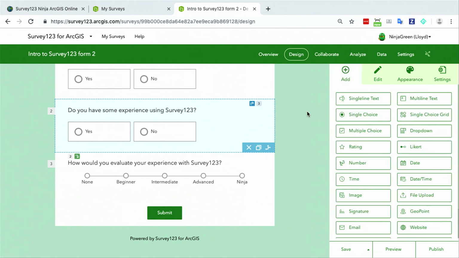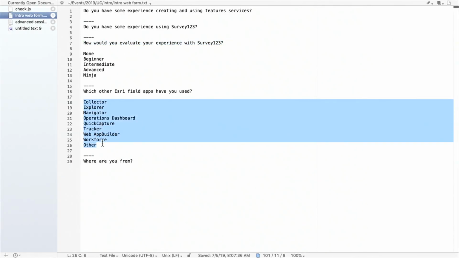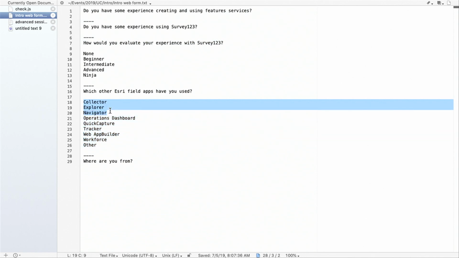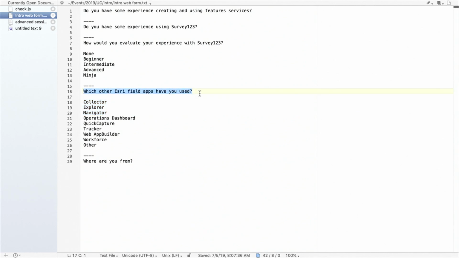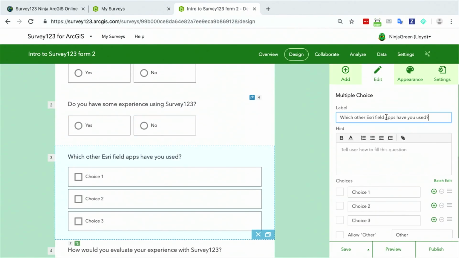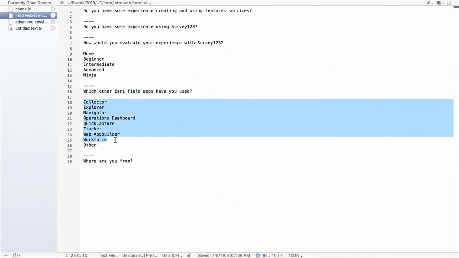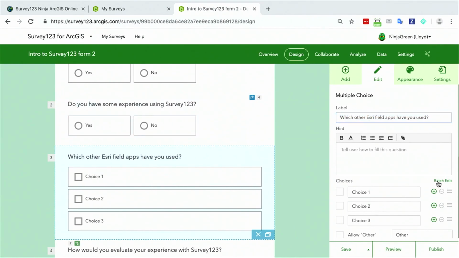The next question I'm going to ask is, which other ArcGIS field apps have you used? And as you can see, there are several of them. Some people may have only used one app. Many others have used many of them because we promote a multi-app workflow for our field operations. So we're going to make this a multiple choice question. So copy the text for the question and select multiple choice. I'll also copy the options that we have here and also paste those in.